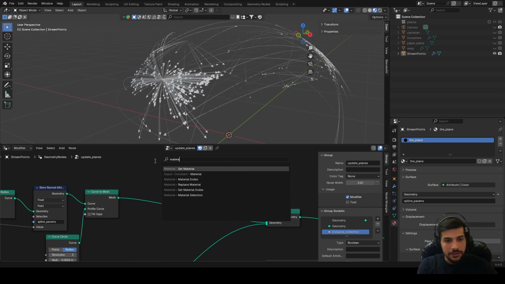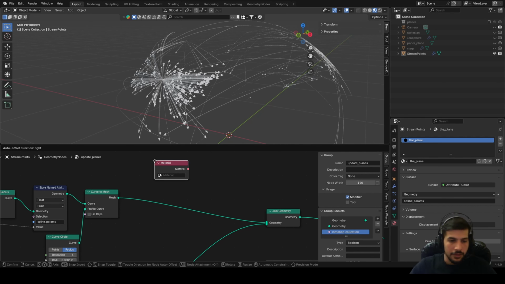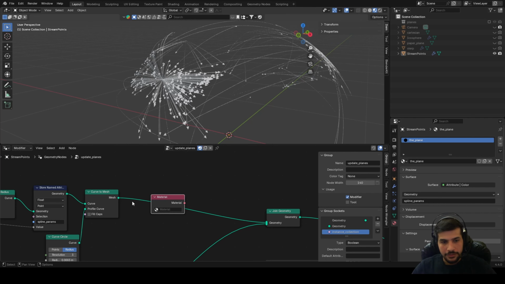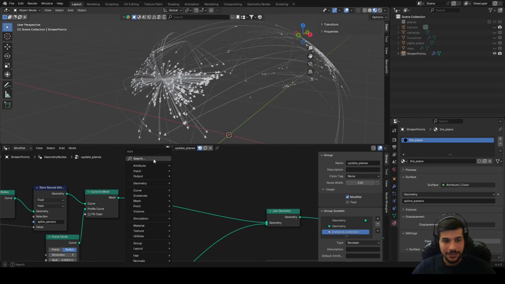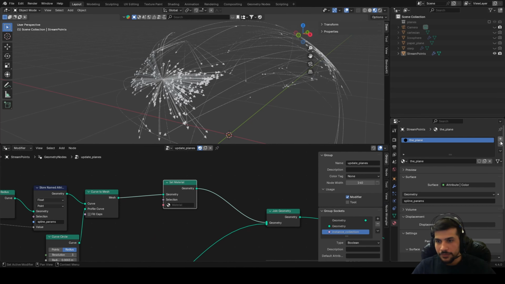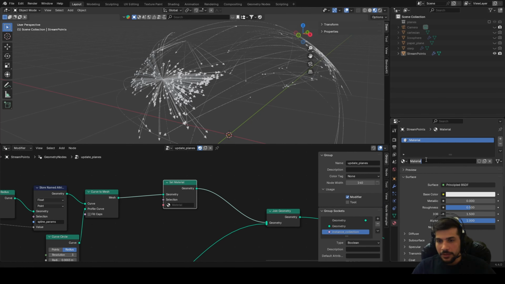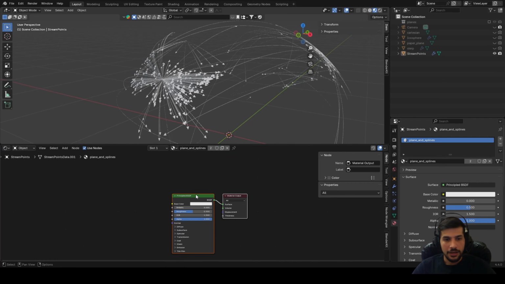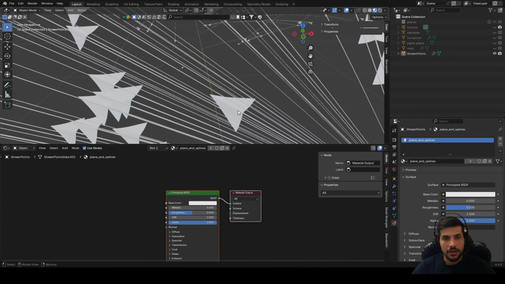by adding a material, and I'm gonna go ahead and create a material. Actually, not a material, I'm gonna use set material. I'm gonna add a new material, and name the material plane and splines. Alright, I'm gonna select the plane and splines right here, and then I'm gonna head to the shader editor, and we're gonna create the material for the curves.